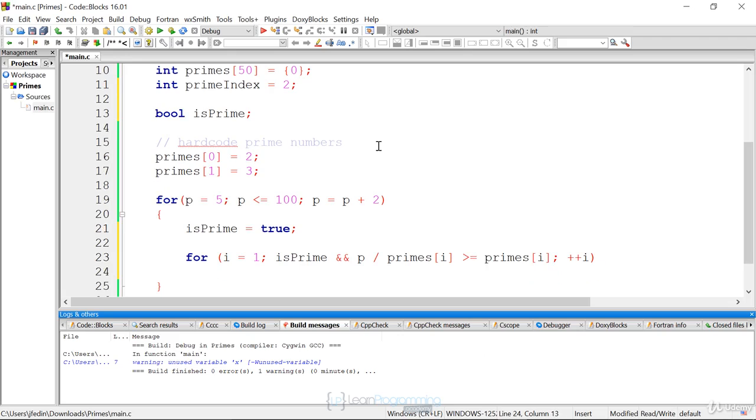This is really the key to the algorithm. So we're going to try to find all our primes from 5 to 100, skipping even numbers. And then in our inner loop, we're going to start at 1. We're going to go all the way until we either set is prime to false, or we've reached our exit condition, which is the number p divided by prime sub I is greater than prime sub I. And that's essentially how we know when we find a square root, because that's another condition of the algorithm.